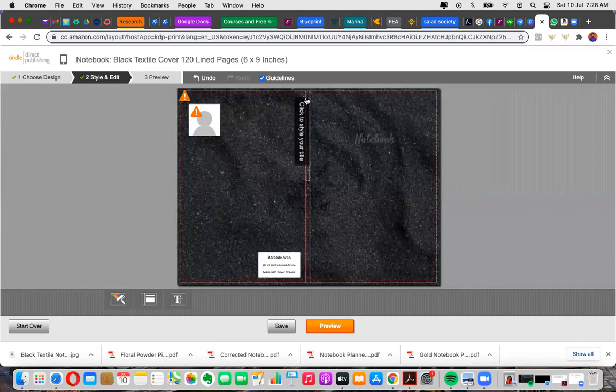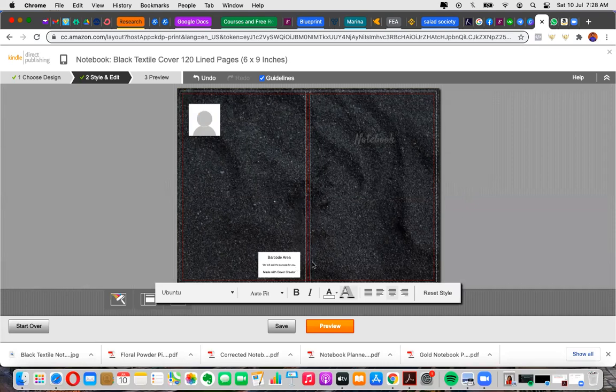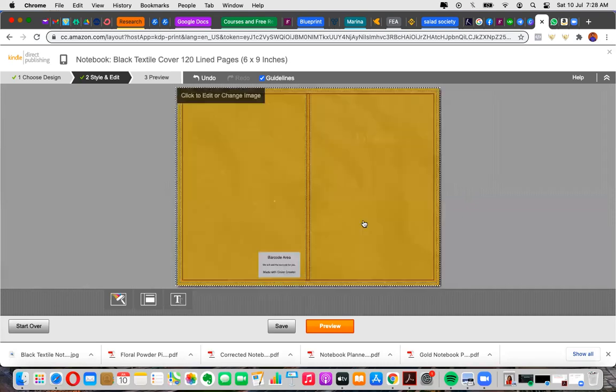Okay. This is the spine. If you want to add words on your cover, you can add them here in the spine. You can just click and then add whatever words you want to add there.